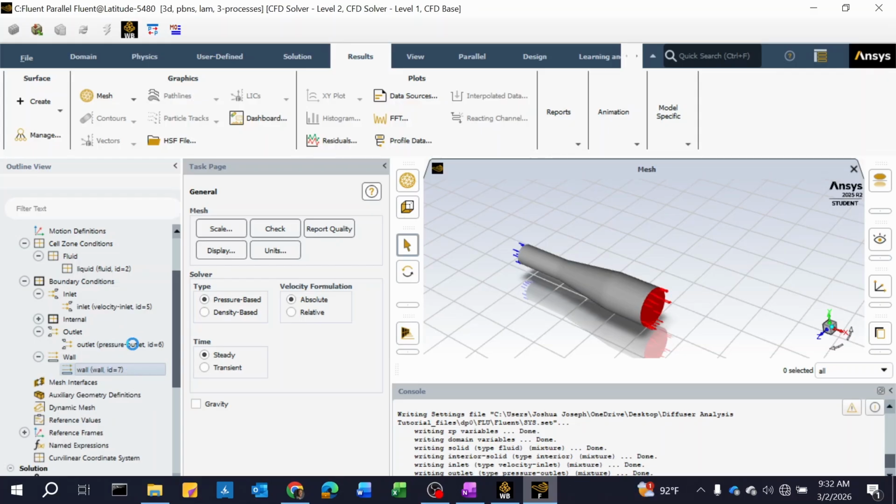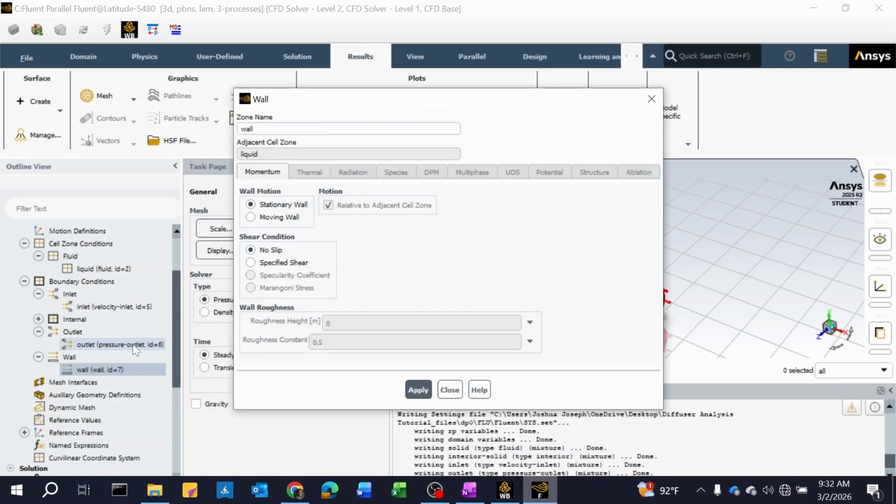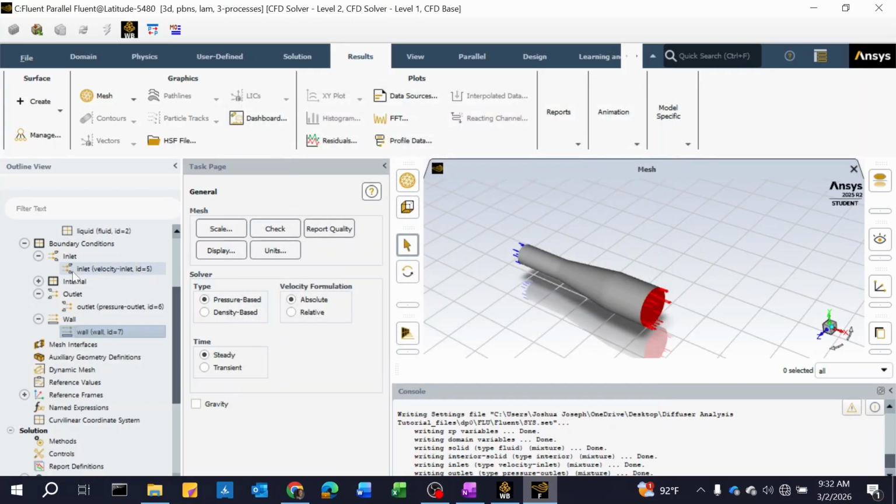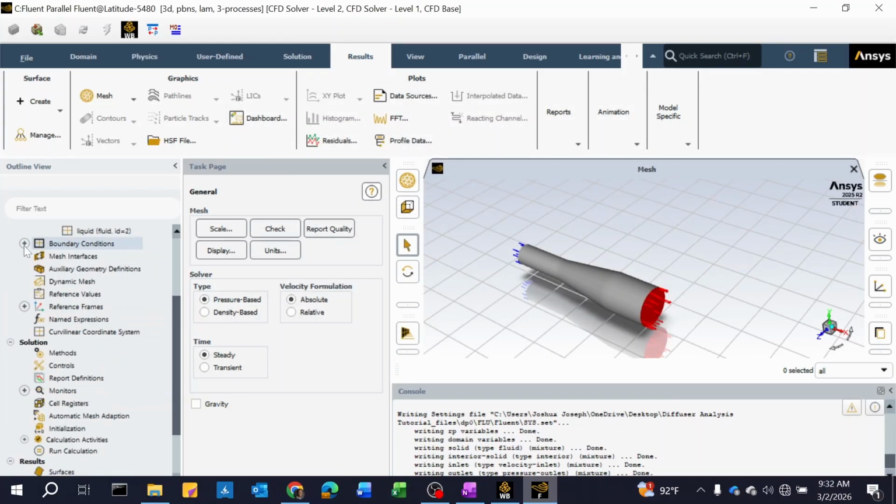We need to add that so that it follows Newtonian fluid mechanics. So it's a stationary wall and no slip. All right, so that's it. Nothing to set here. Close. So we are done with inlets, outlets, and wall boundary conditions.